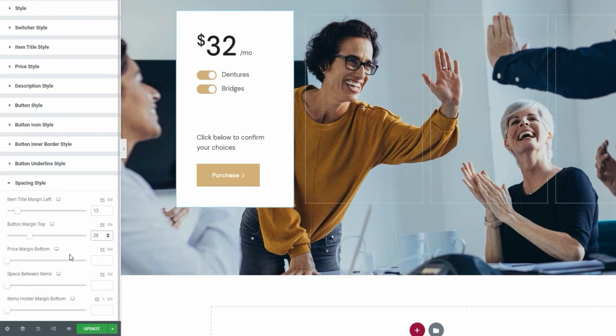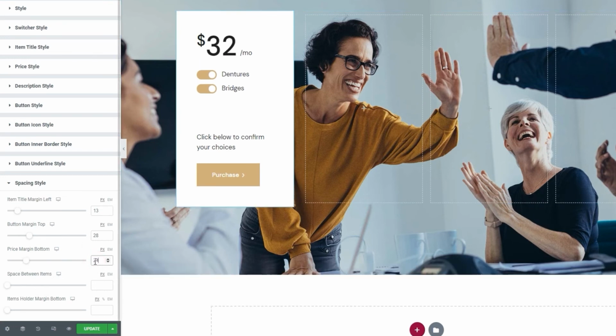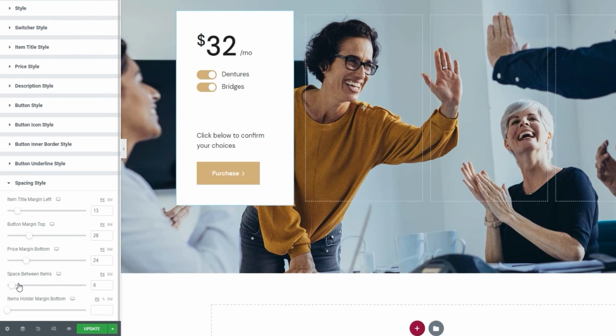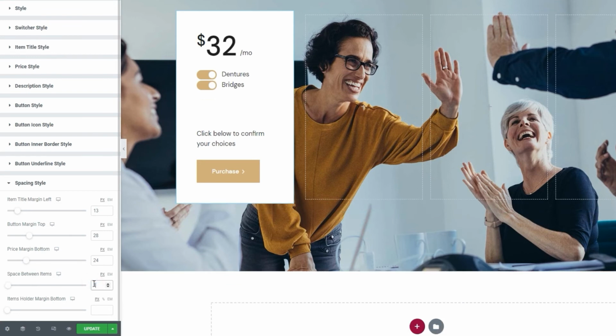Okay, after that, there's the price margin bottom, which lets us add more space under the calculated price. Here, I'll put 24 pixels for this. Then we have the space between items. This option lets us space out the different items we added to our calculator. Since I only have 2 items, it's this gap here. I'm going to put 10 pixels for this.